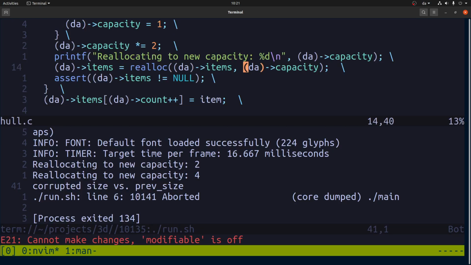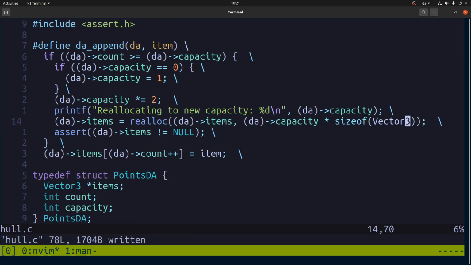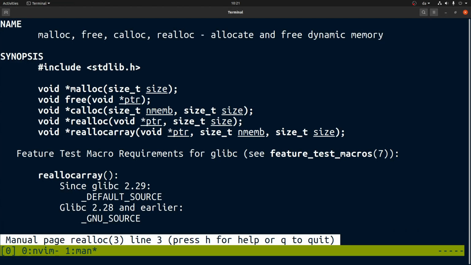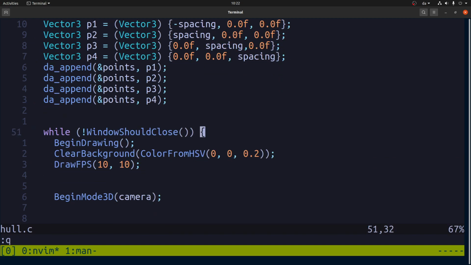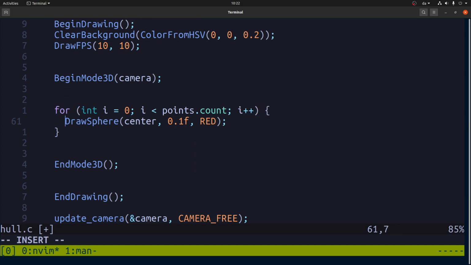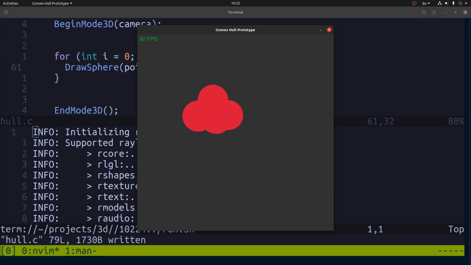Okay, maybe we need sizeof Vector3. That's probably the issue. Yeah, I think that's it. Because it's here, it's a void pointer, so it needs like the size in bytes. Yeah. All right. Now we have some points. Let's draw them. All right, here they are.